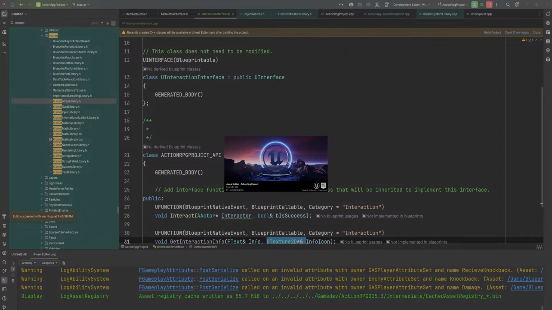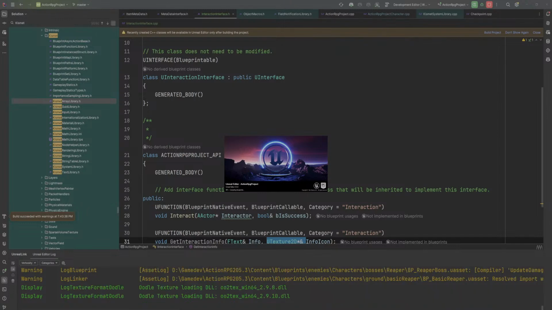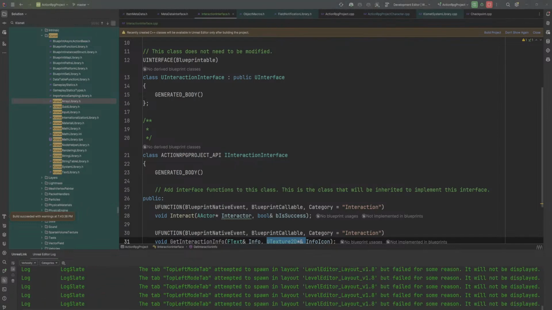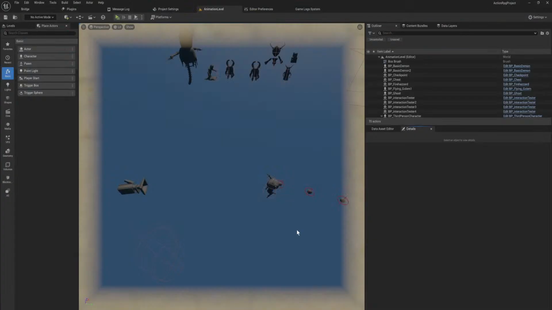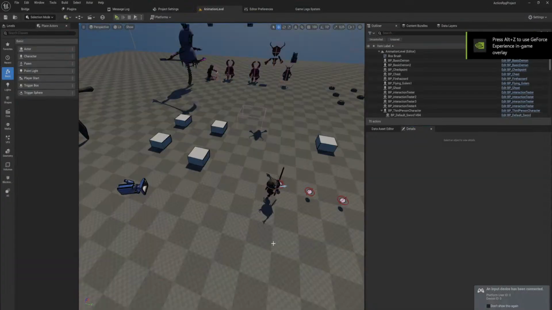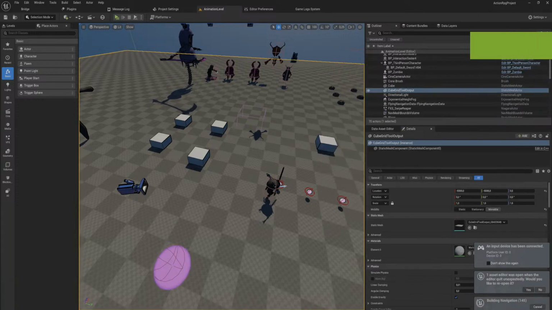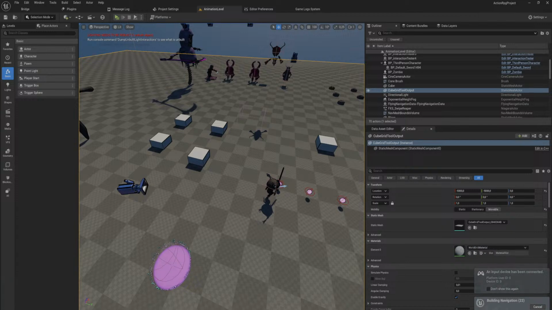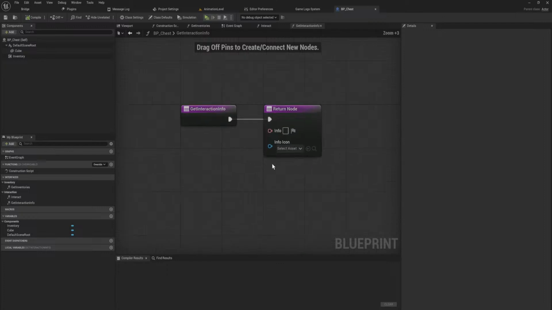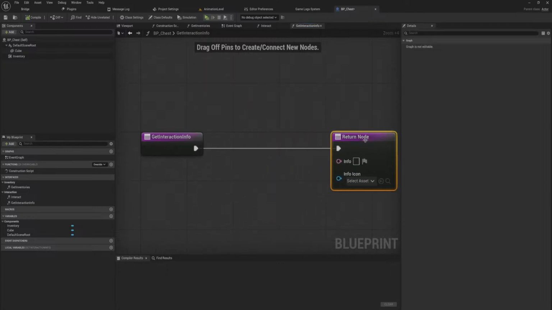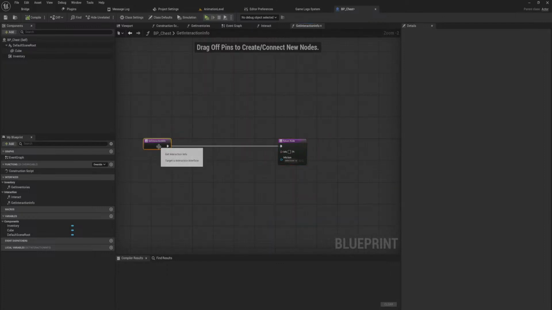It's building. And let's see if opening up our asset that we were working on makes it work. Interaction info, yup. It's an output now. That's upsetting, that's really bad. That makes me not happy.